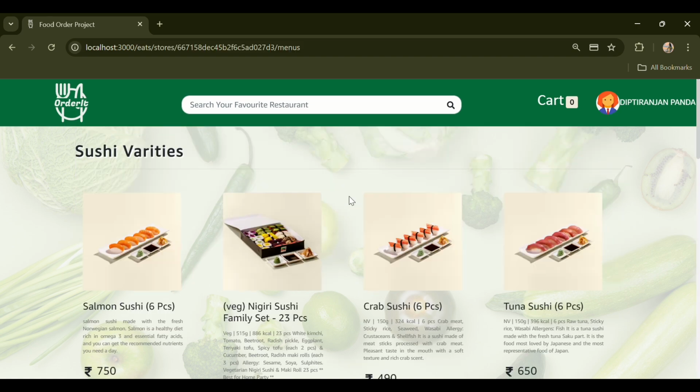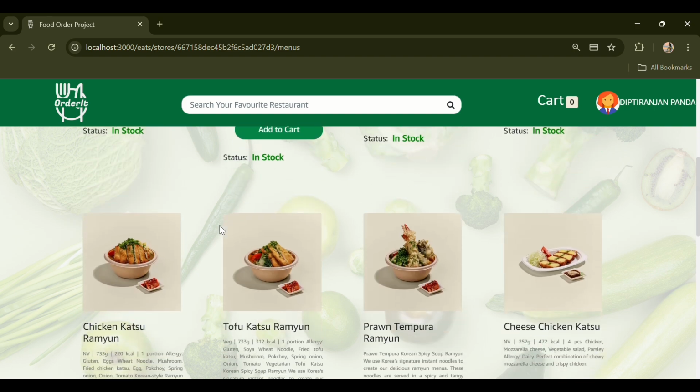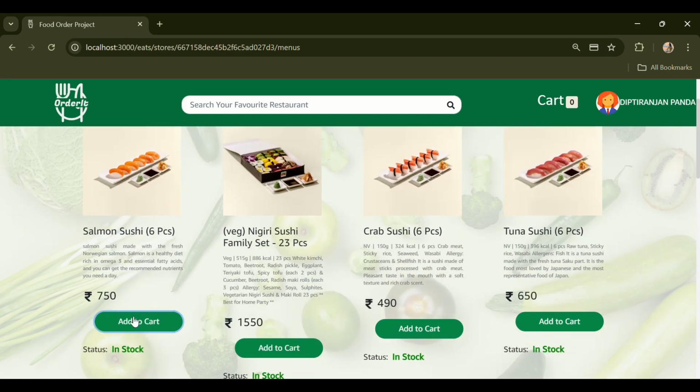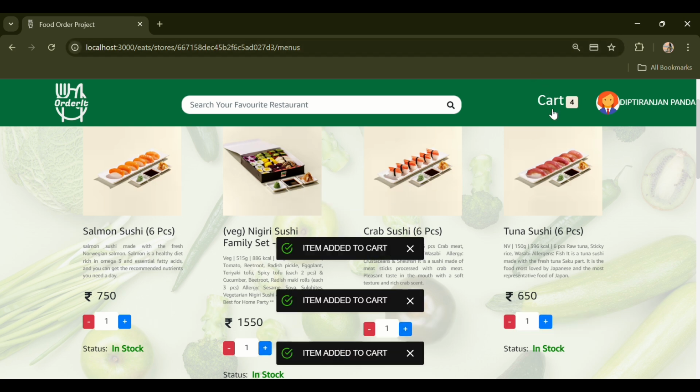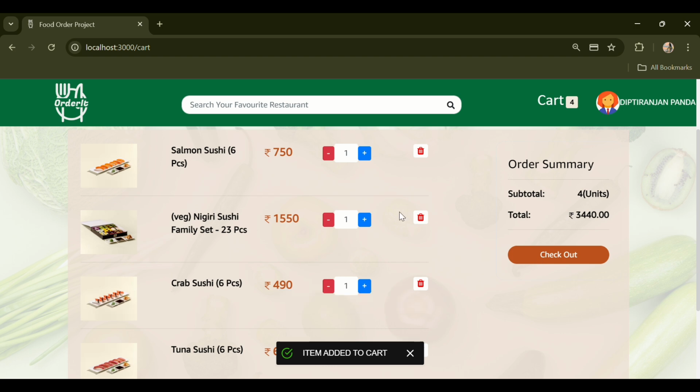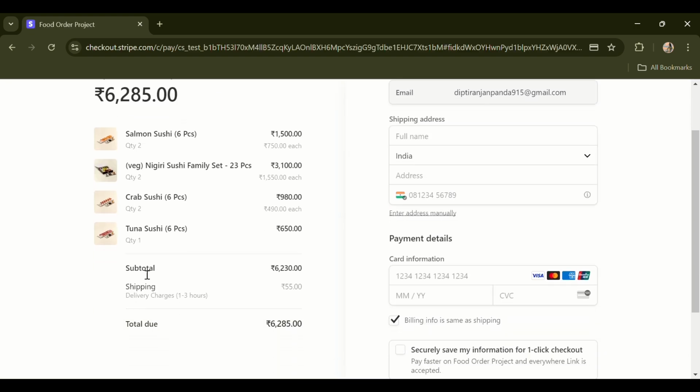Now go to the Daily Sushi. The different types of sushis will be shown. Let's order some sushis. Go to the cart option. Let's check out. Let's see the shipping charge 55 will show. Save with the details.